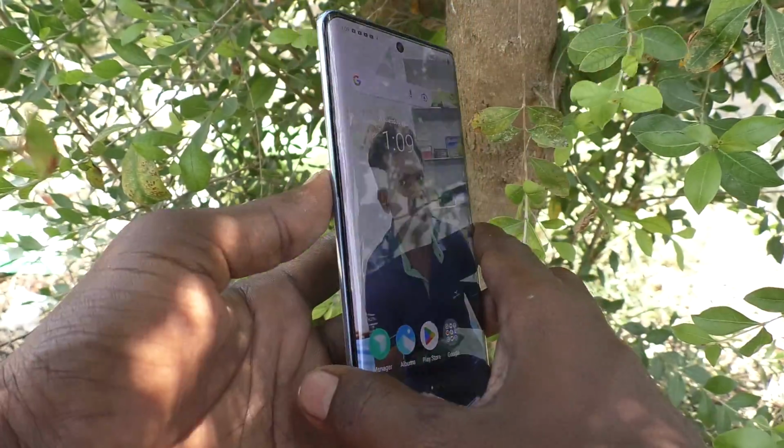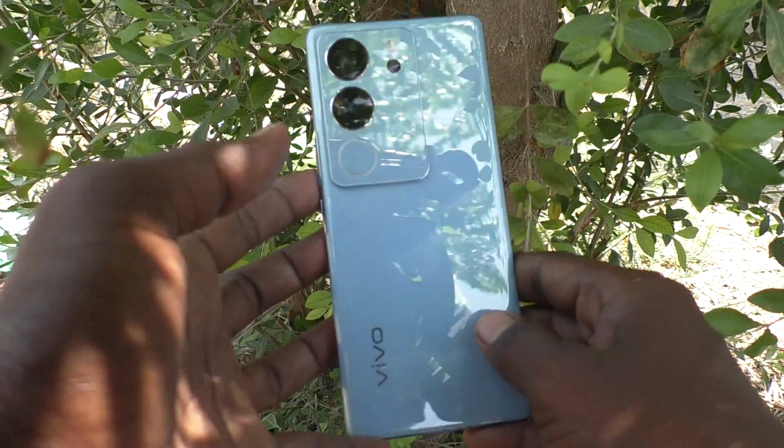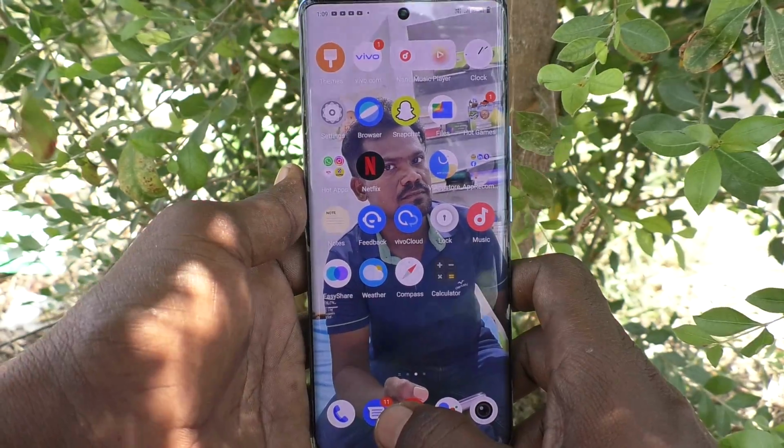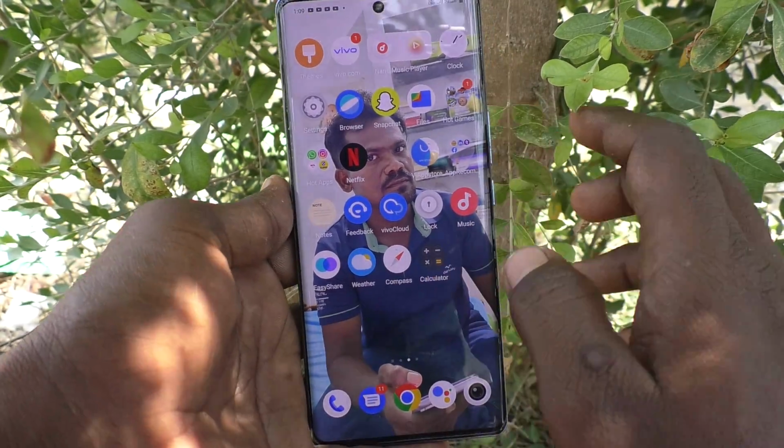Here is Vivo V29 Pro smartphone. In this video, you will learn how to turn off screenshot floating window in your phone Vivo V29 Pro.